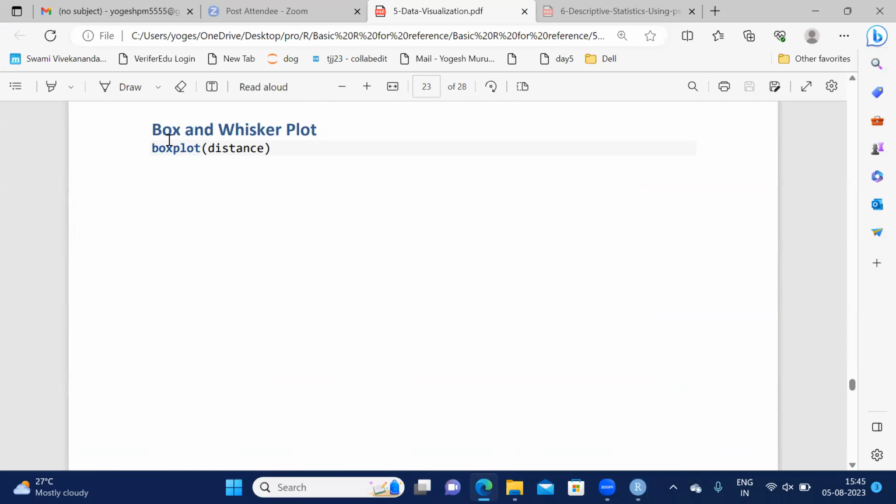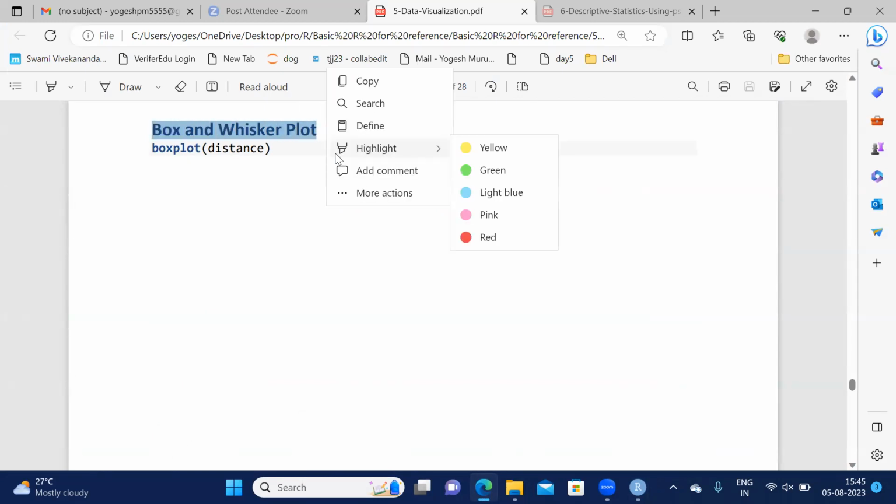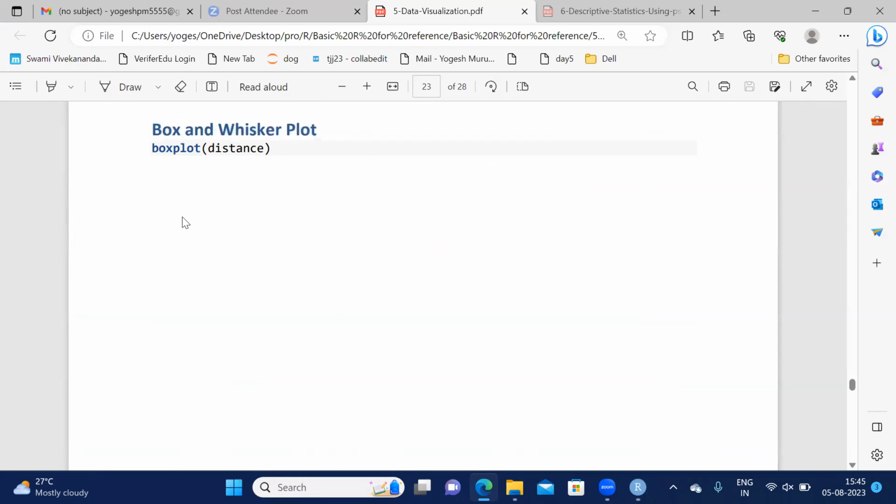And now coming to the most important plot, everyone. Obviously, other plots are also important, but the box plot is going to give a lot of things. One can understand a lot of things with the help of a box plot. A box plot is also called a box and whisker plot. Going and plotting it is very easy, everyone.